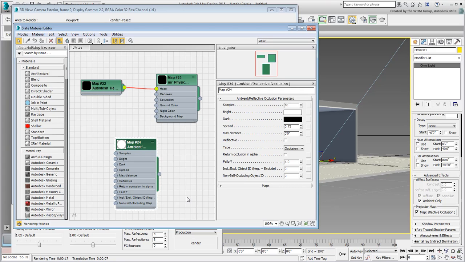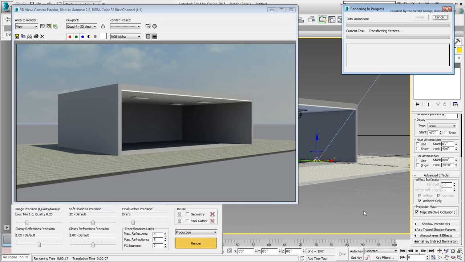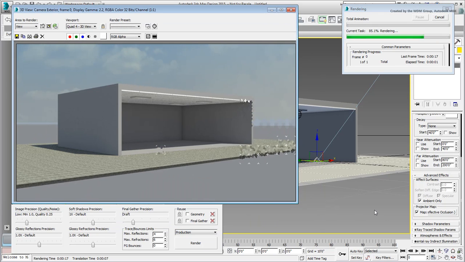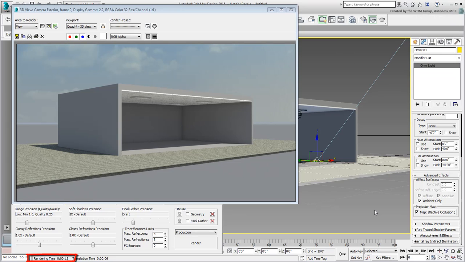At this point, you're really only interested in the maximum distance value. You want to set a value here to tell 3ds Max how far to look for intersecting surfaces. A value of 0 looks to infinity and is not recommended. Set it to about 3 or 4 feet. And test render again. This is much better, and still rendering in the 15-second range, so this method doesn't penalize rendering time much.